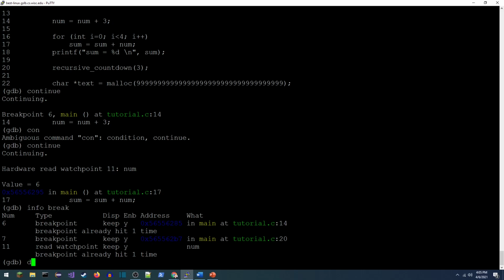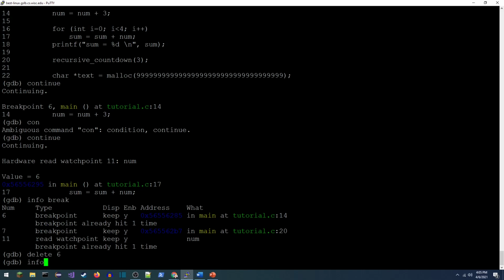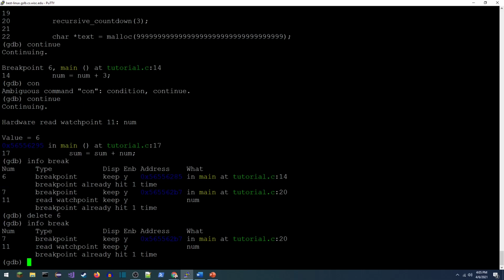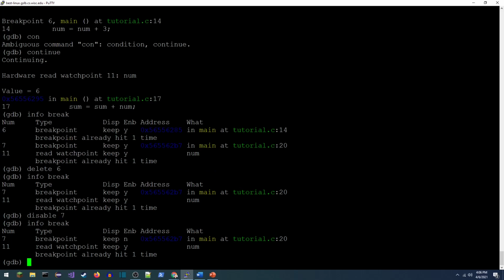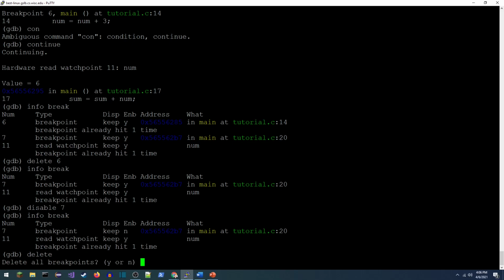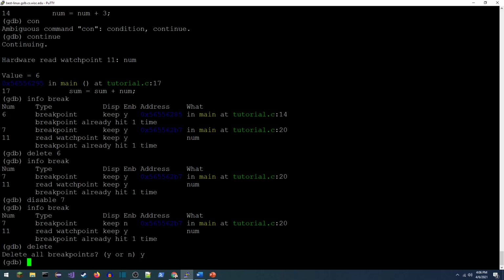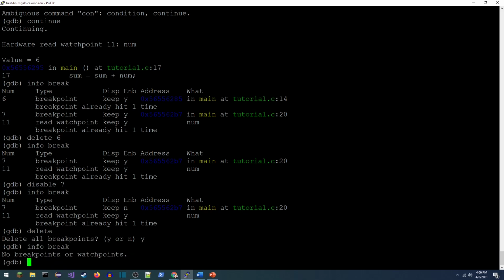So I've got some options here. I can delete breakpoints with delete. Let's get rid of breakpoint 6, and then info break. I can see I've only got 2 left. I can disable breakpoints. We'll do disable 7, and then up arrow twice. I can see now it is not enabled and will not stop here as I continue through. So I can turn them on and off. Delete without a number will delete all of my breakpoints, and it asks for confirmation first. And there we are, no breakpoints or watch points. This does delete the watch points too.